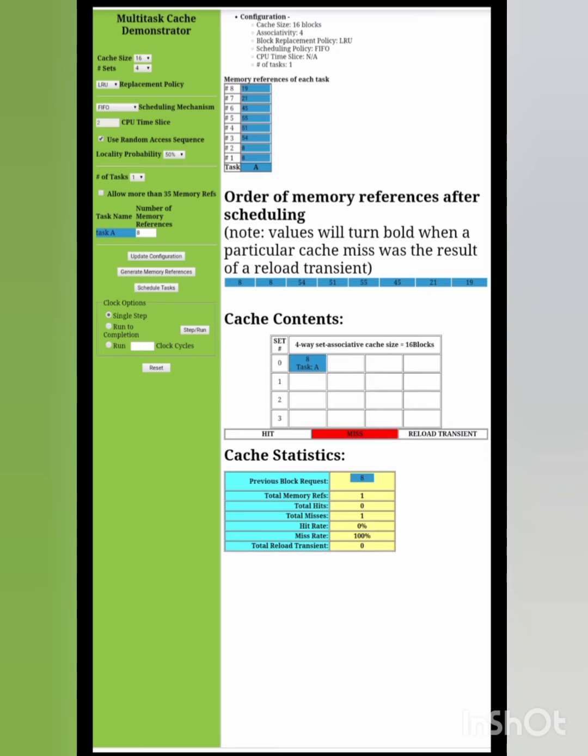Priority. This option allows the user to assign a priority to each task. The same priority may be assigned to multiple tasks. Allow more than 35 memory references. This option must be set if you wish to set one or more of the tasks' number of memory references option to a value higher than 35.